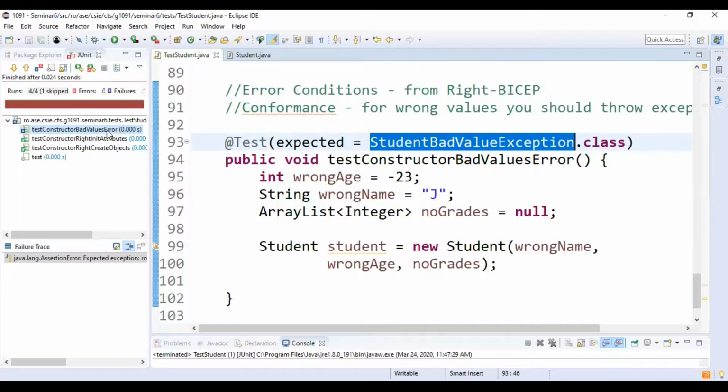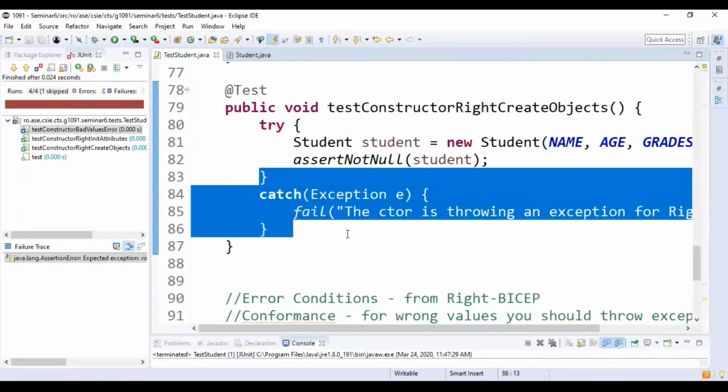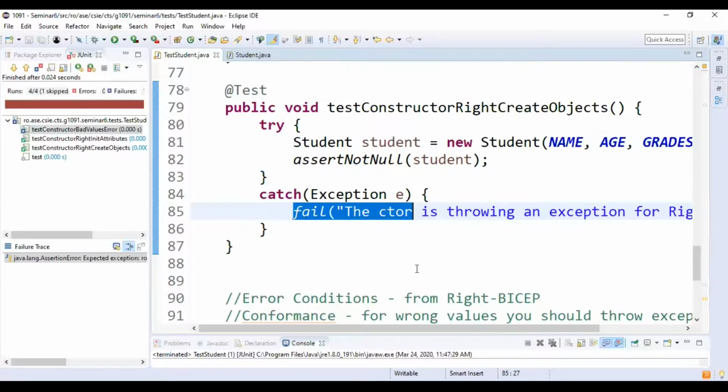So it's clear now the difference between a right unit test and one which is expecting an exception, and why here, if we get an exception, it's not okay, it fails, but here it's okay.